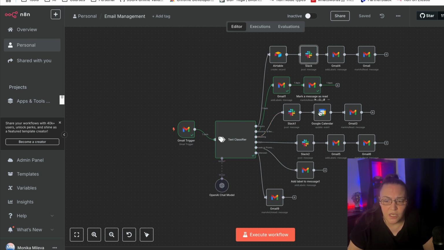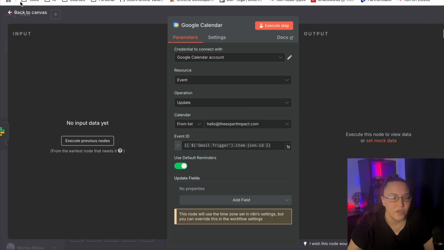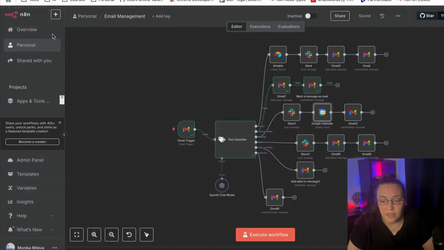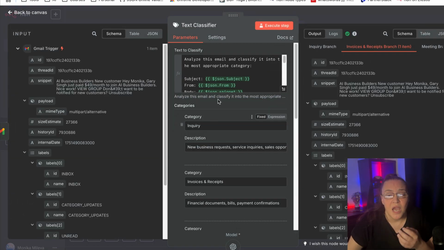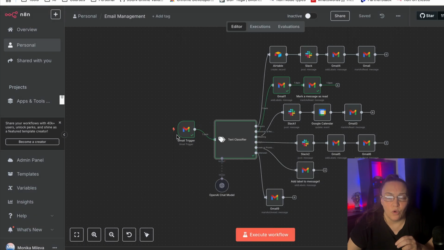In here, if it's a meeting, we're setting up a Google Calendar and sending this meeting into the calendar. You can also notify yourself via Slack, or notify a team member via Slack. I use Slack a lot, so that's why I've given you these examples with Slack. But as you can see, this is a very generic email management template. So you really need to work out what your descriptions and categories are, how you're going to classify them, and what the follow-up is for each of those categories.